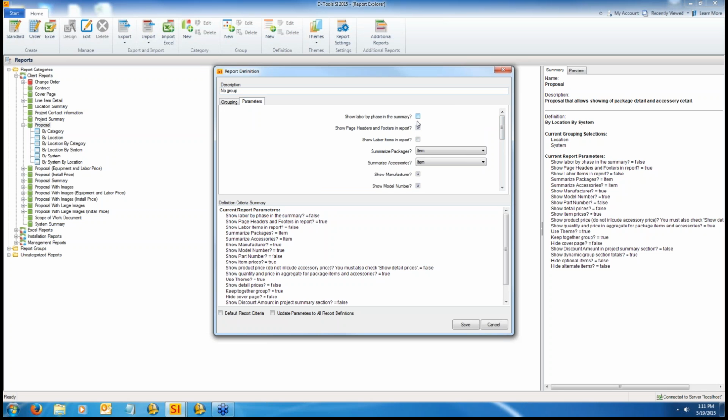We have show labor by phase and summary. That'll break out the labor. Instead of saying labor and then the price, it'll say trim labor, rough end labor, programming labor during summary. Show page headers and footers in reports. This is the header banners and the footer, which has page number and all that. You can either set to show that or not. There is no way to show one and not the other. They're tied together. So there it is.